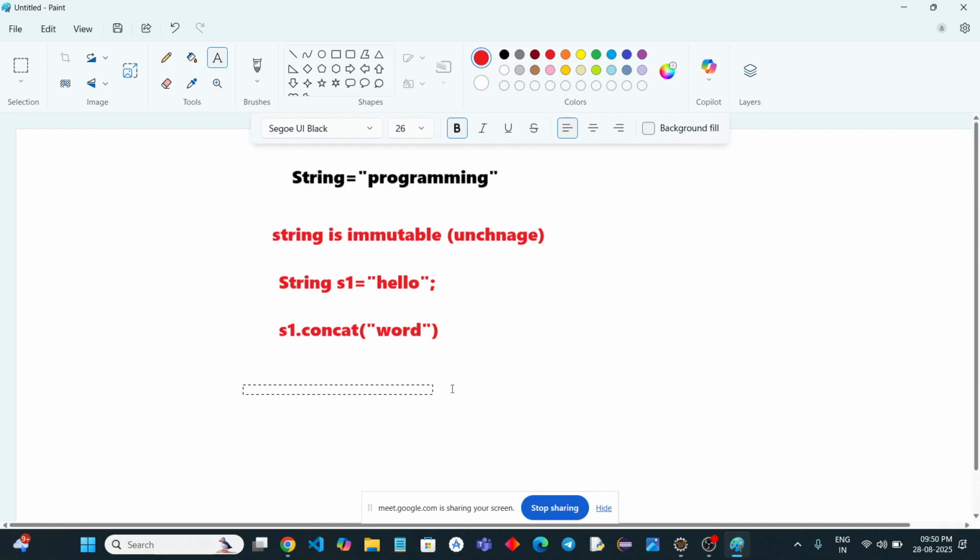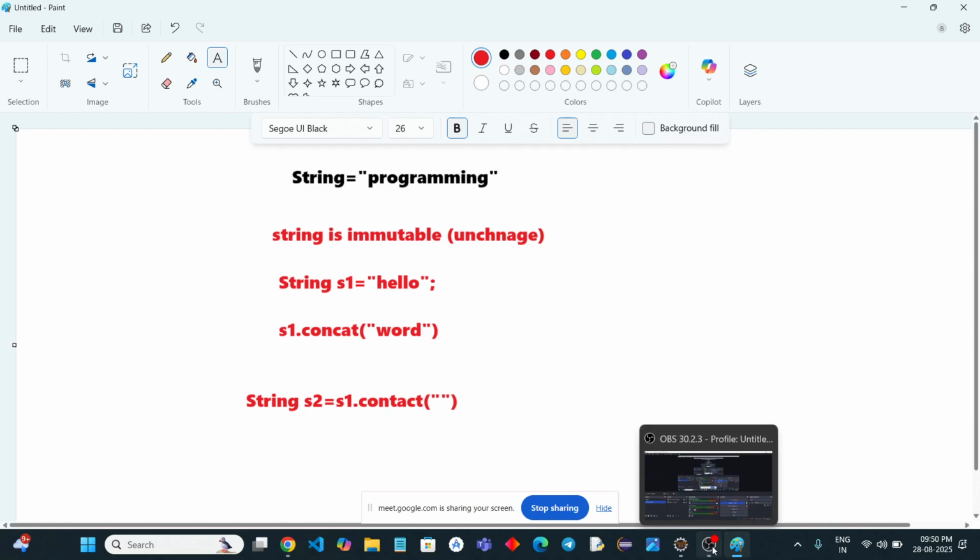But if you assign this into another variable, like s2, then that is possible, because s2 is a totally new variable. You can store that thing into that variable. This is okay, because s1 and s2 are totally different variables. We want to prove this line: the string is unchanged. Though you try to change that value, it will remain unchanged. So let's check how it works.